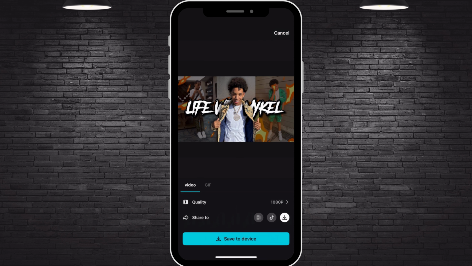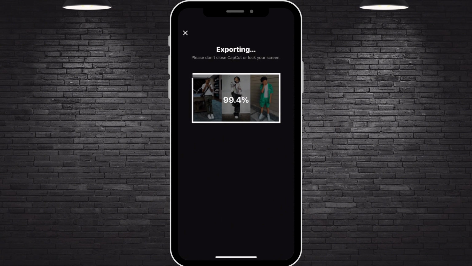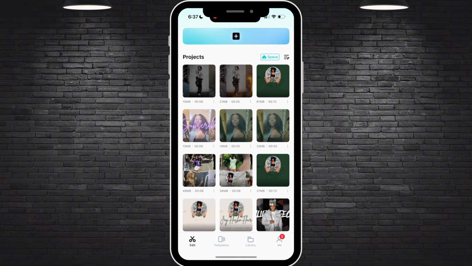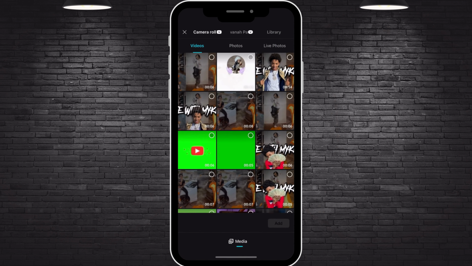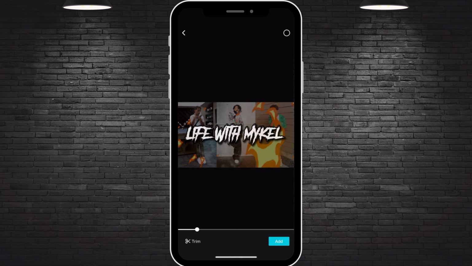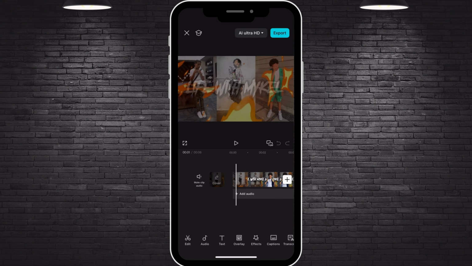Once you have it the way you want it to look, you are going to click export, and you are going to save it to your device. And from here, we're going to scroll up and click on new project. You're going to add that video that we just created into the new project.